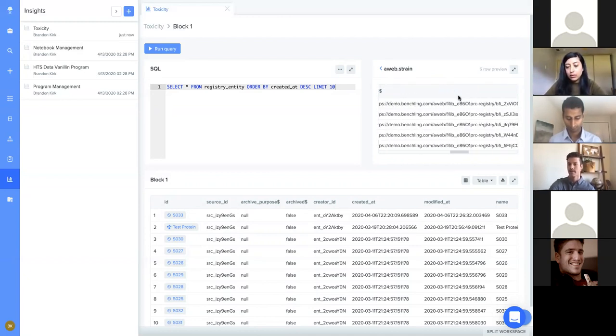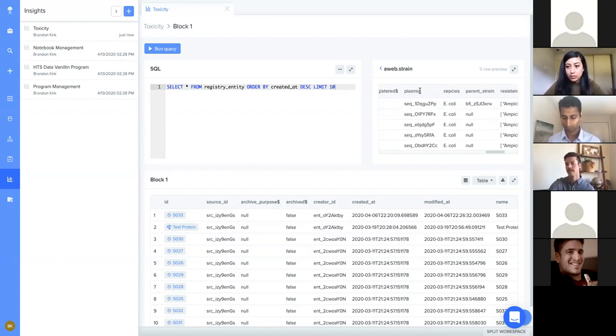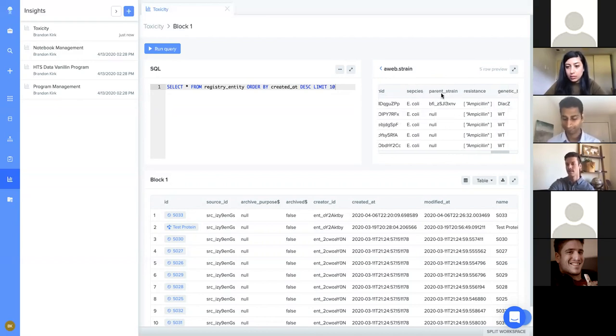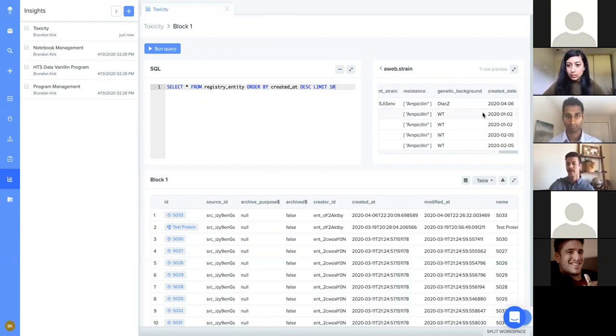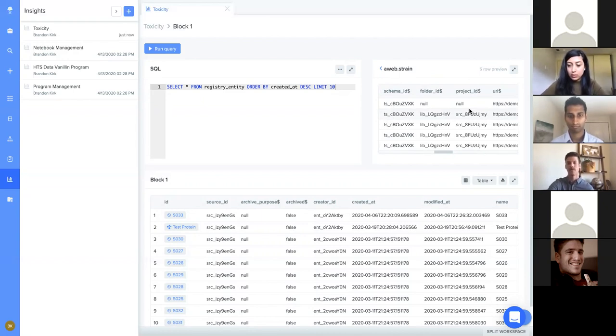But if I want to see the metadata that my researchers have put in, I can scroll to the right and see that there's information for what plasmid the strain harbors, the species, the parent strain, resistance, and genetic background. So I can see here that this table contains a lot of columns. And maybe as a quick view, I'm not necessarily interested in seeing all of the columns. So I want to create a quick dashboard that simply lists the important strains and the metadata from those strains.